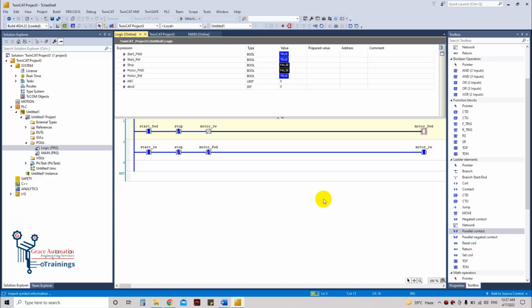This is commonly used in the industry and is a very important concept. That's why I wanted to share it with you. I hope I made everything clear about normally open contact, normally closed contact, coils, and then the interlocking of motors. See you in the next lecture.